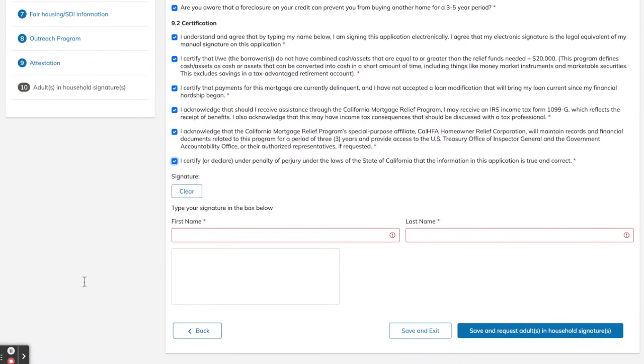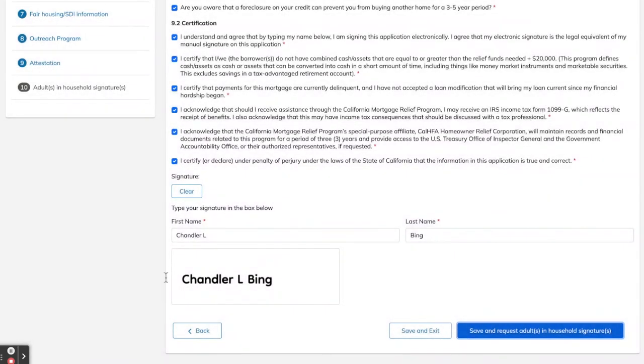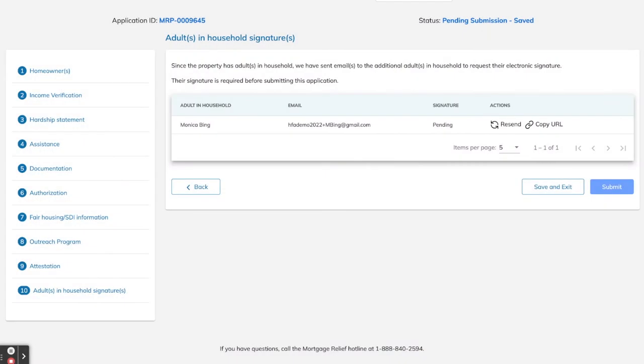Okay, at the bottom of this, we're going to request an electronic signature. I'm going to note that you have to include your name as it's listed in section 1.1 of the application. You can see here I added an L, and so it's reminding me that that's not the information I provided up front. So I'm going to remove that, and it will allow me to move forward.